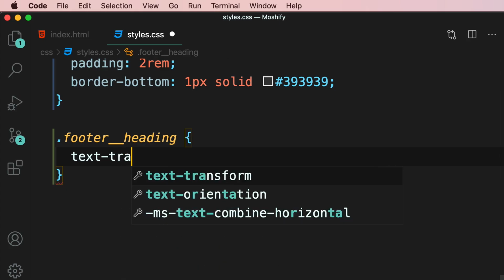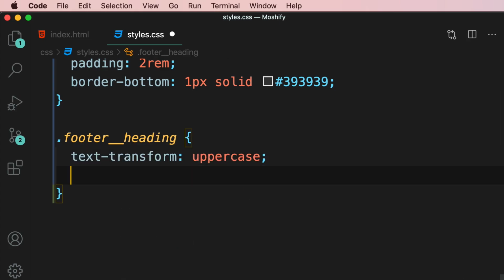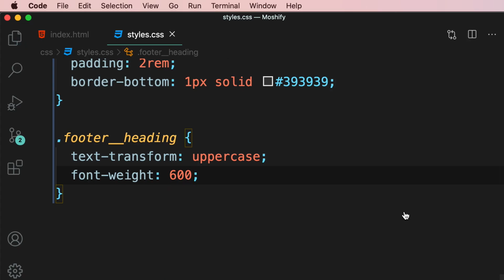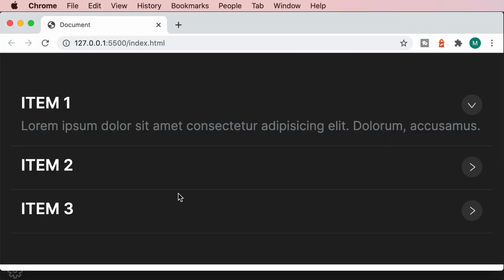We're going to apply text transformation and make it uppercase. And we should also set the font weight to 600. Okay, that's better. Now let's add the logo and the copyright notice here.